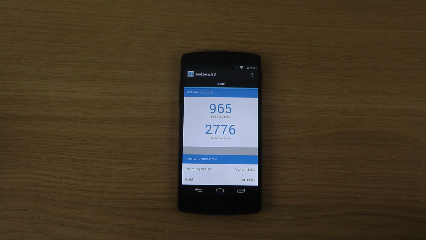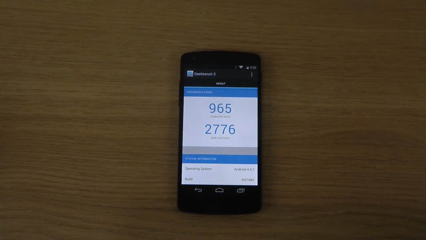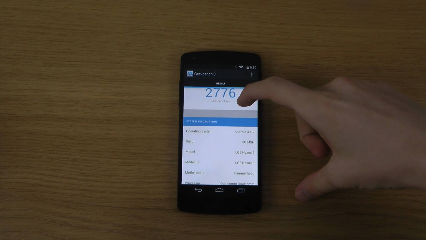So I made a video like this with Android 4.4 KitKat, not the latest version like I'm having right now, and I got a different score. I don't know it in my head right now, but I do have a video on it. Single core score 965, multi-core 2776. I mean, yeah, I don't think that they've changed it. I don't think that it's that much improved. I mean, it probably is a little bit better.